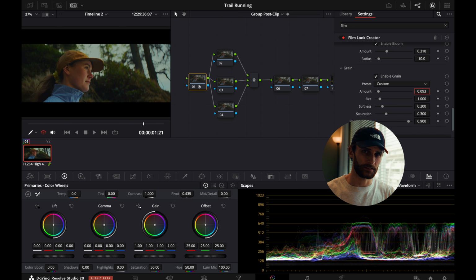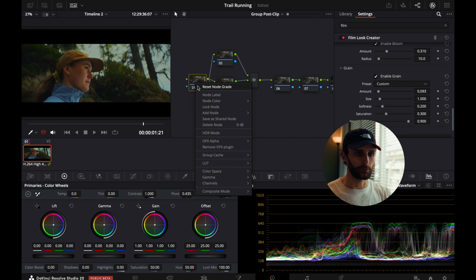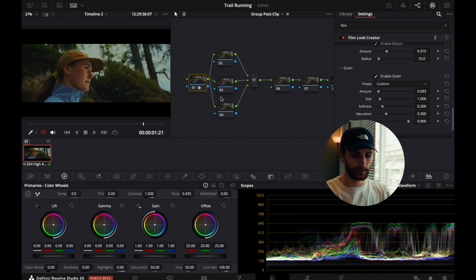So already it's starting to look quite a bit better from that one contrast node. So if you didn't believe me, stick around, wait till the end to see what you get. So let's just label our node here. We'll create film look.